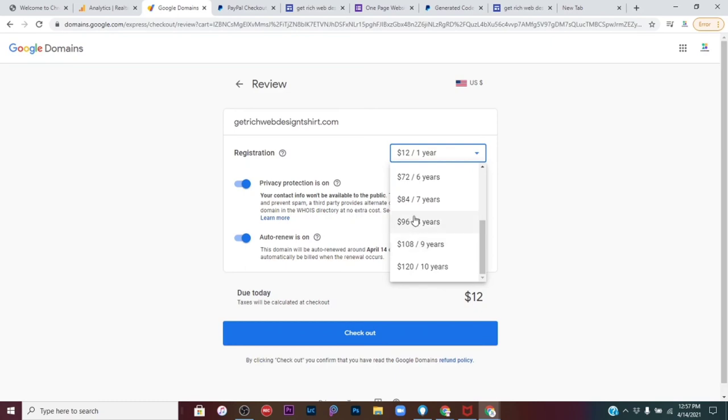96 to 108 is still $12. 84 to 96, still $12. 72 to 84, still $12. There's no price breaks. But you can still book it if you plan on having your domain for 10 years and you have 120, spend it, you know? That way no one else gets your domain. Reserve it for 10 years. And then due today, $12 if you're getting 1 year, and you'll just hit the checkout.